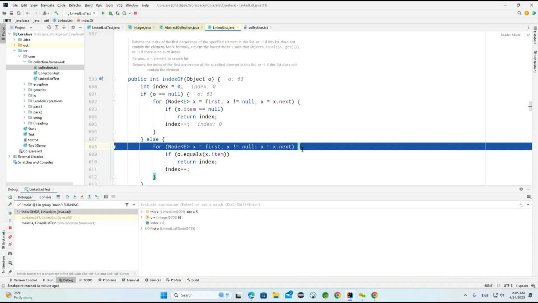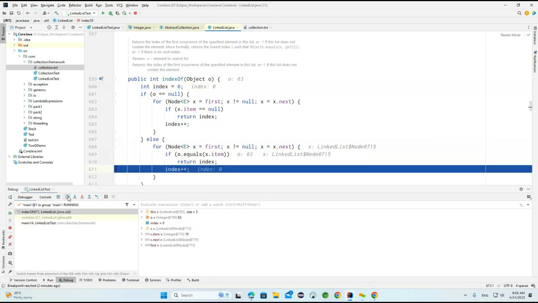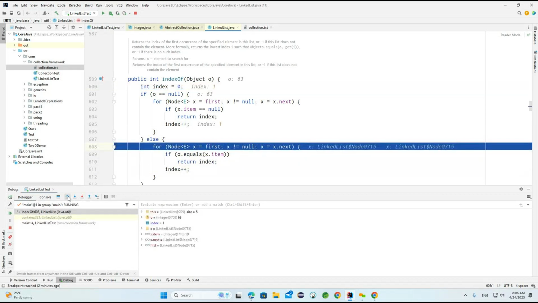Now in between, what we are doing is calling this particular equals here, o dot equals x dot item. With the help of this particular item we are checking the value. Whenever we are checking here, internally it is trying to return an index, because here we are increasing the index. Initially, what is the value of index? 0. Index is 0. Using this for loop, we are checking this particular index here.